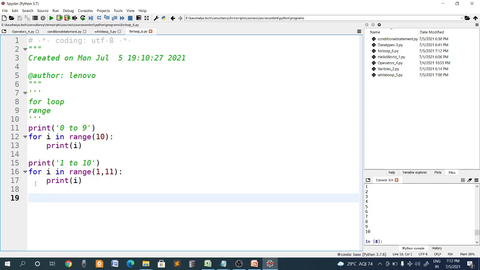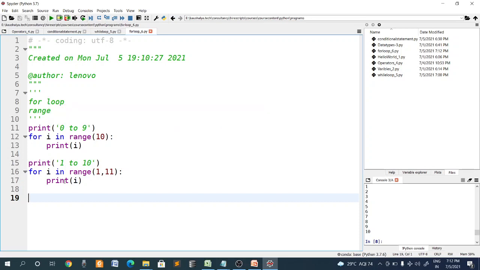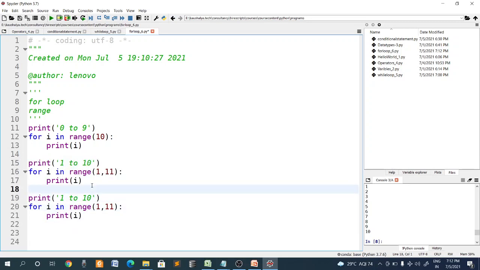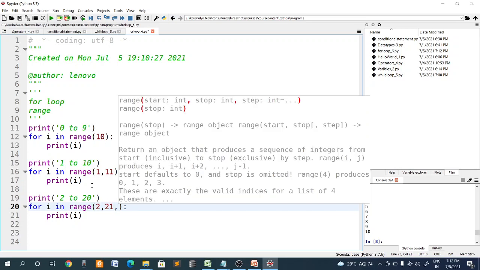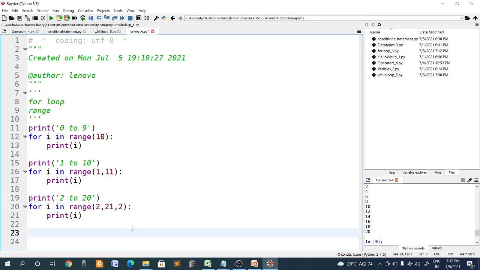So with range you can use only a single number, in which case the starting value will be 0. You can use two numbers, in which case this is the starting number and this is the ending number. You can use three numbers as well. Say I want to print the table of 2, 2 to 20. So for i in range 2 comma 21 and then comma 2, right? This is how I want to use it. Then I can do it like this. So in this way we can use the for loop.